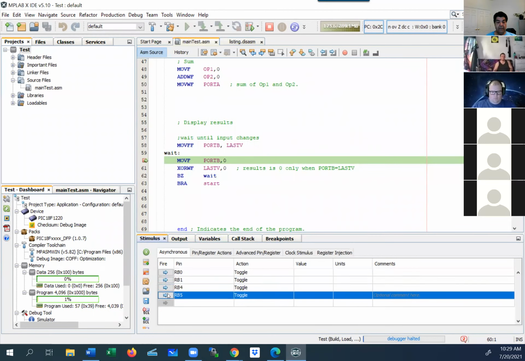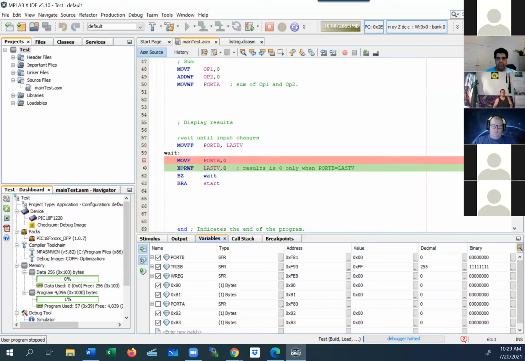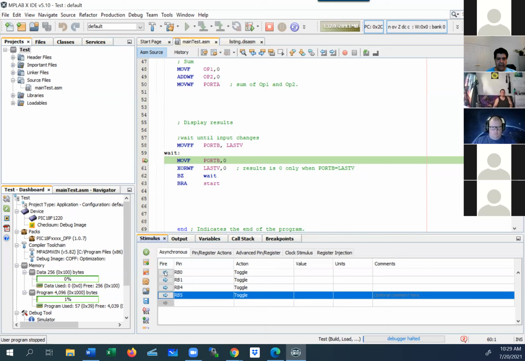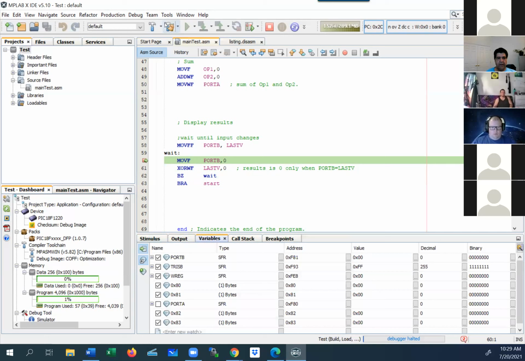Variable, F7, F7. Huh, interesting. How come it's not seeing my stimuli? I'm firing it. Variable. I don't like this.